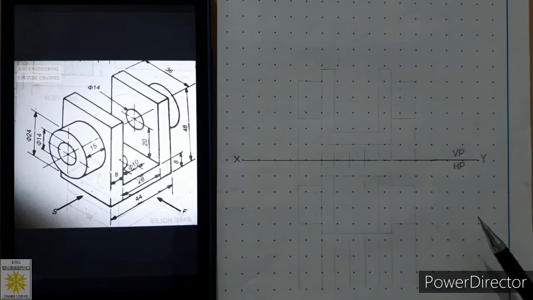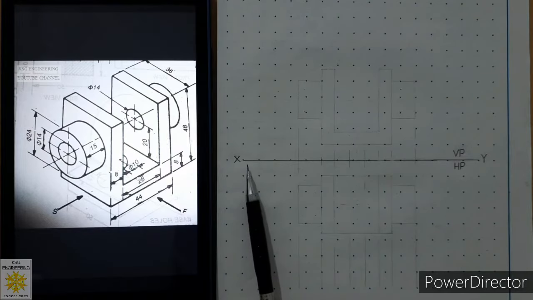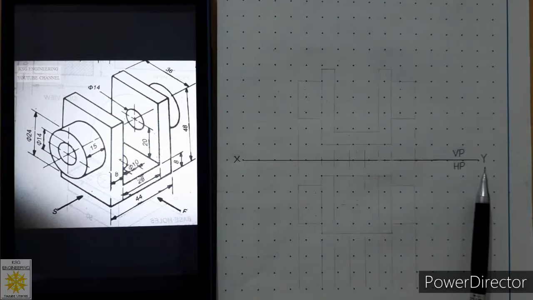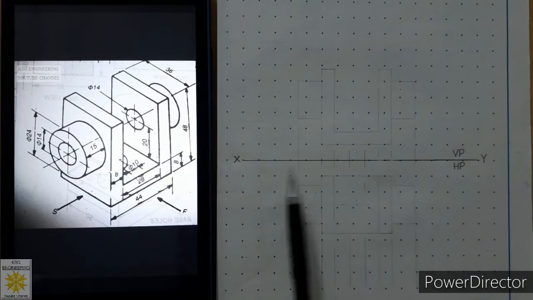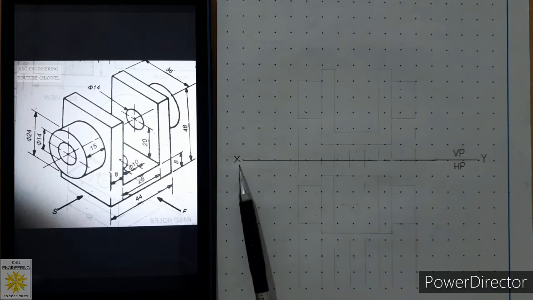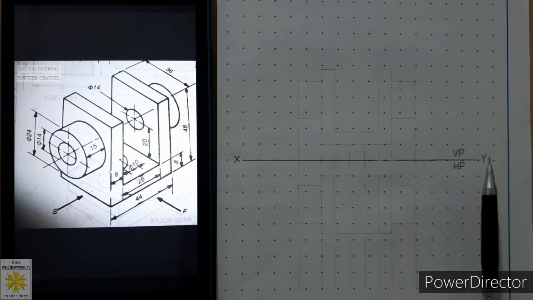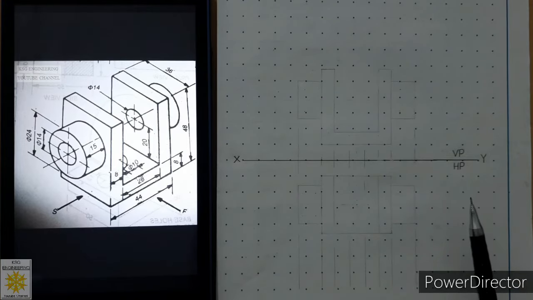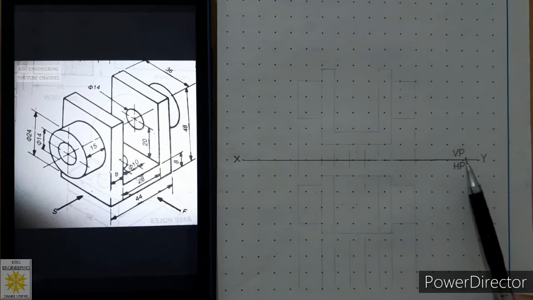So the very first step is that we should draw a continuous thick line as a reference line on the paper. Draw this line around 15 centimeter, and on the left hand label capital X, on the right hand label capital Y in Gothic style, and mention VP above the reference line and HP below the reference line because we have to solve this problem in first angle of projection, and we should mention this in Gothic style.